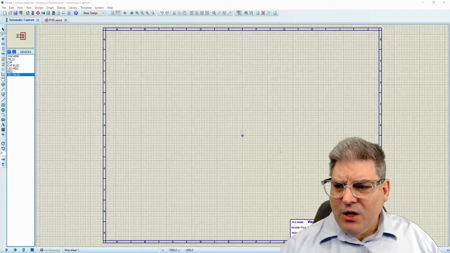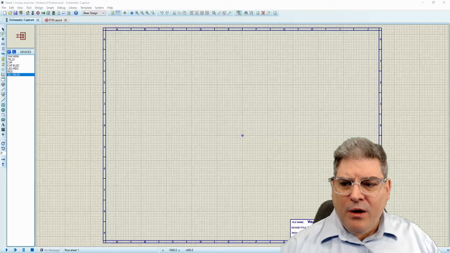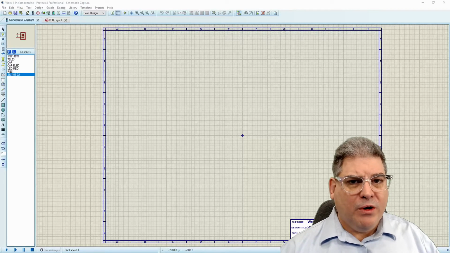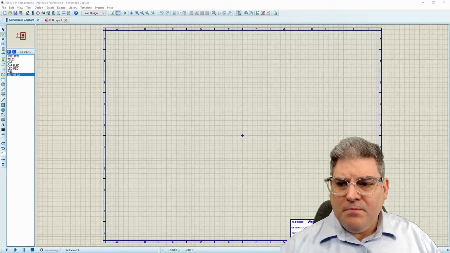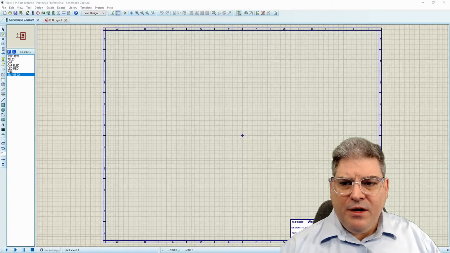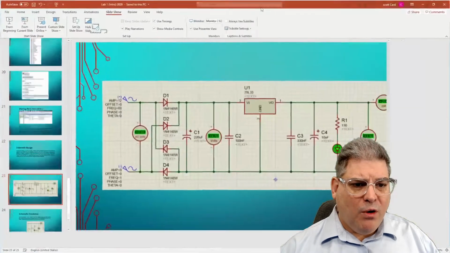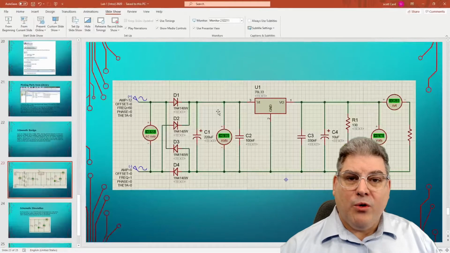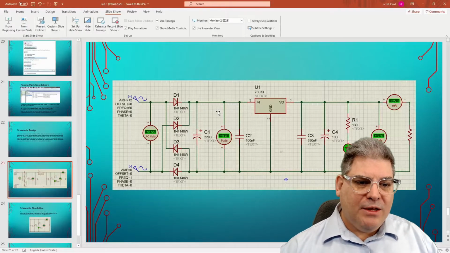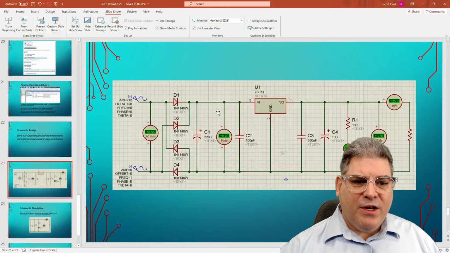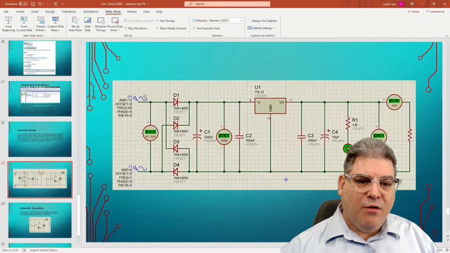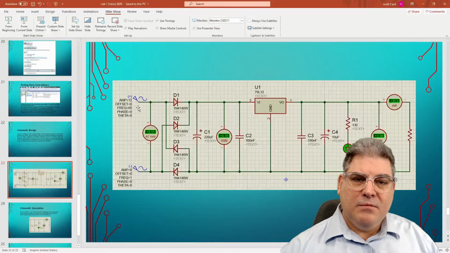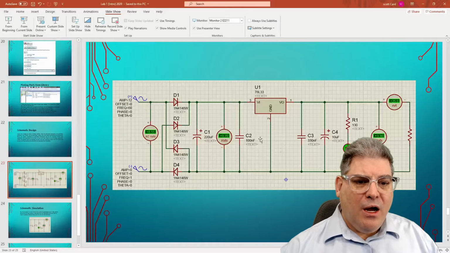And so now we're going to lay out a bridge rectifier. We're going to lay out basically the entire schematic. What we're looking for is we're going to create exactly this. And so I'll get you to pause the video, and I want you to recreate this schematic with the exception of these generators.